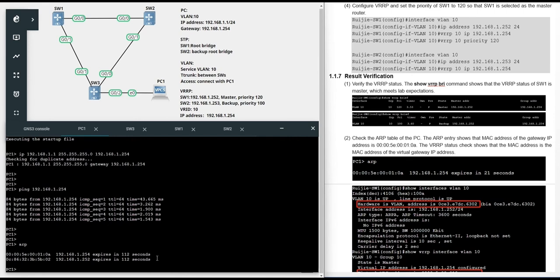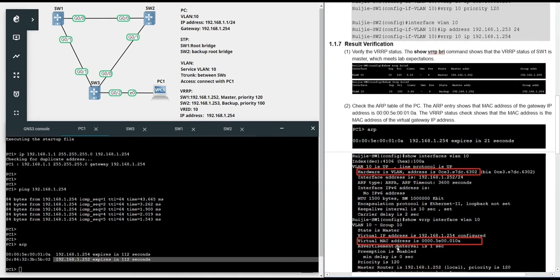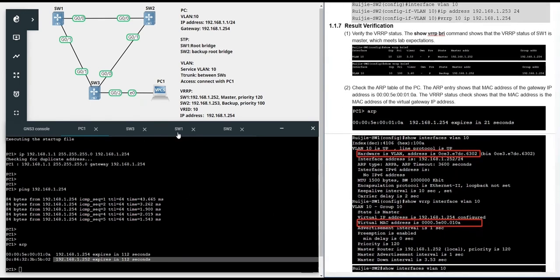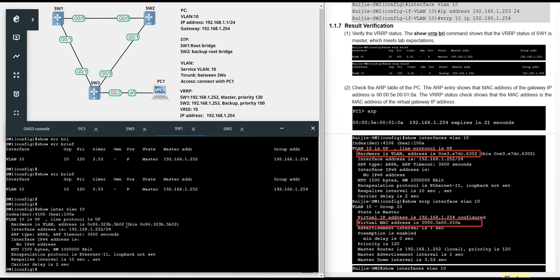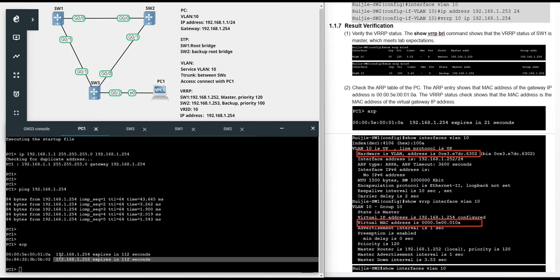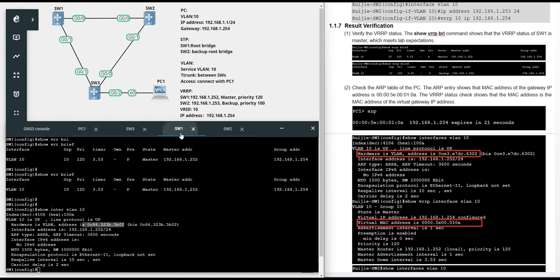And another one is the physical interface. We also will record the MAC address of 1252. This is the physical IP address of switch 1, and we get the MAC address here, right? And then when you check on switch 1, show interface VLAN 10, you will find the MAC address is this one, 5B02. This is the same MAC address as in the ARP table on the PC, because now switch 1 is the master and will give the reply.